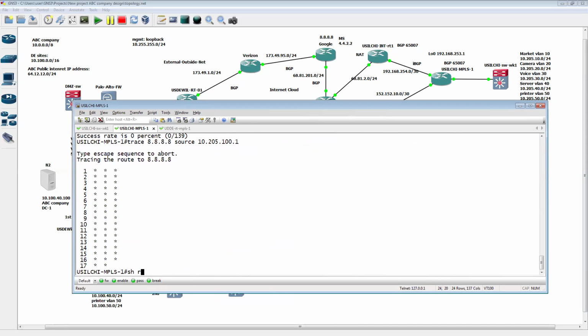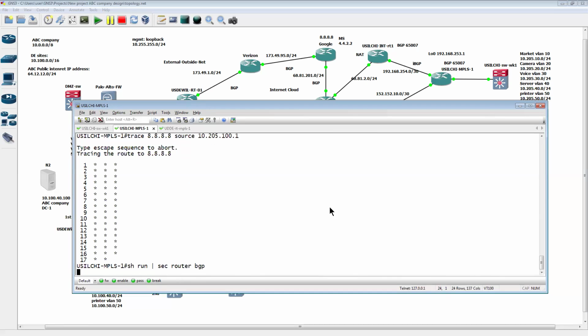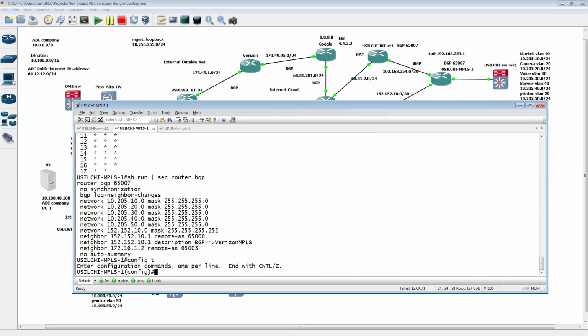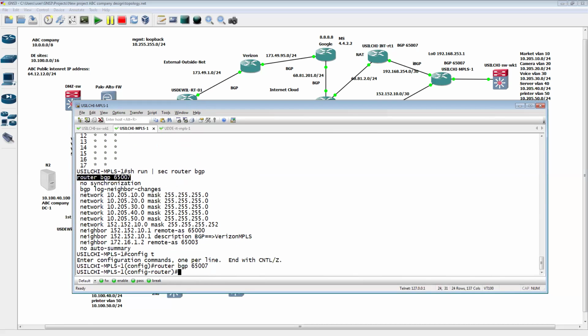Same thing again in here: show run, section router BGP. We want to check the table first here. So the table in here, look at that. We don't have 100. That's one of the bingos. So we go into here and we're going to advertise the network first.